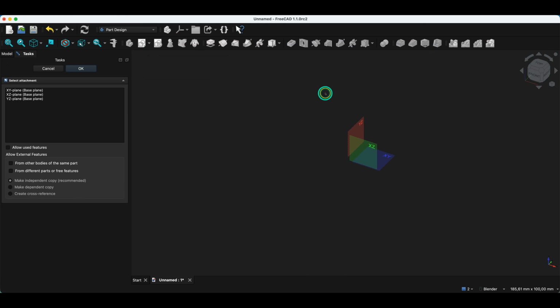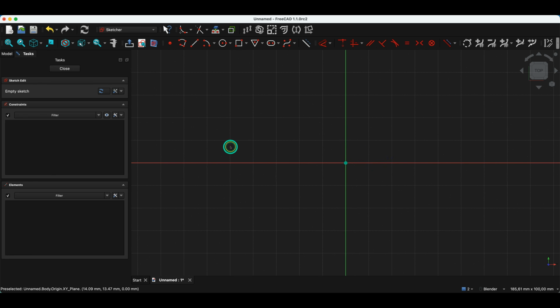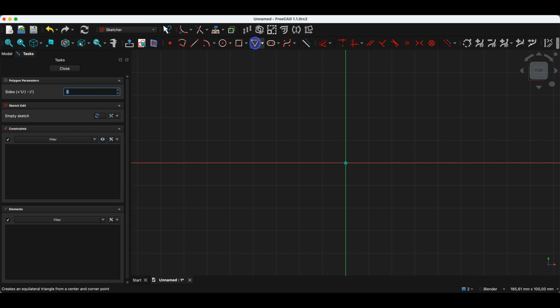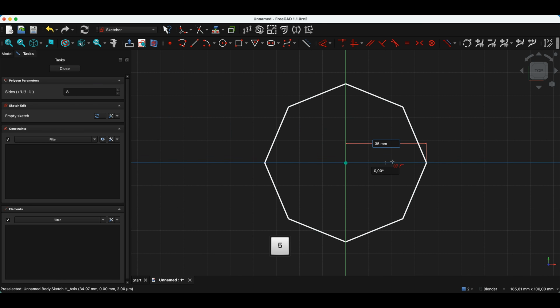I select New Sketch, indicate the XY plane, and here I will start by creating a polygon. I select the Octagon command, or we just click on this command, and here we enter the number of sides. I enter 8. Now I place the center of the polygon at the origin point of the coordinate system. As the dimension I enter 35. This is the radius of the circumscribed circle on the polygon. And now I place the vertex of the polygon on the x-axis. When the x-axis is highlighted, I click the left mouse button.